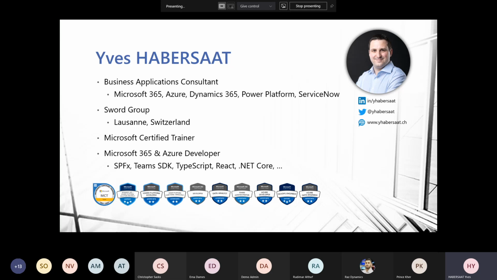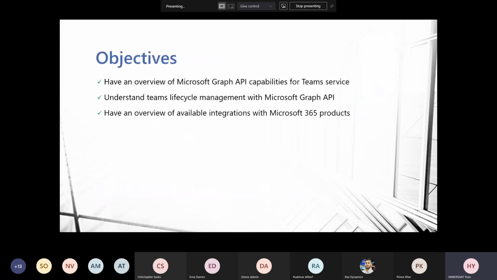And the goal for today is like that. For the objective, you will get an overview of Microsoft Graph API capabilities for the Teams service. You will understand what the lifecycle management for Teams with Microsoft Graph API is, and you will have an overview of what I've done for some customers with integration of Graph API and some Microsoft 365 products like SharePoint, Dynamics 365, and so on. So this is focused on how to make integrations with Graph API and Microsoft 365 products.